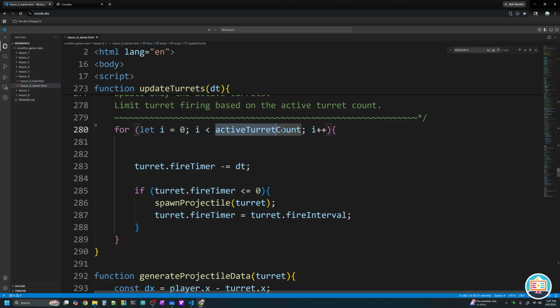When active turret count is 2, i starts at 0, the for loop runs, i goes to 1, the for loop runs, and then it stops. When active turret count is 3, i is 0, the for loop runs, i is 1, the for loop runs, i is 2, the for loop runs, and then it stops. And so right now we've changed the structure of the for loop to no longer loop over all of the turrets, but just the select number of turrets that we have active.